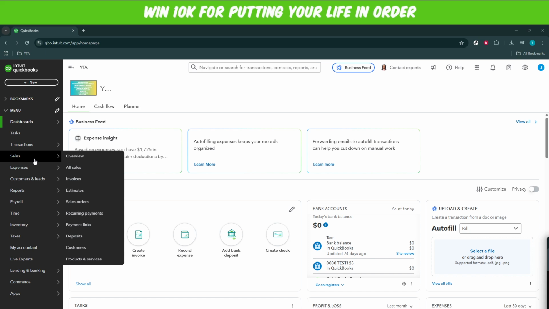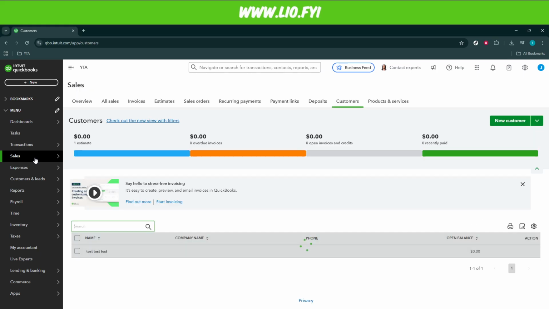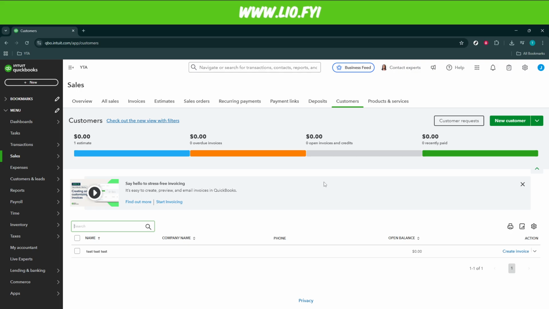Within the Sales tab, you'll see several options listed in the submenu. Your focus should be directed towards the section named Customers. Click on Customers and it will bring up a list of all existing customers you have in QuickBooks.